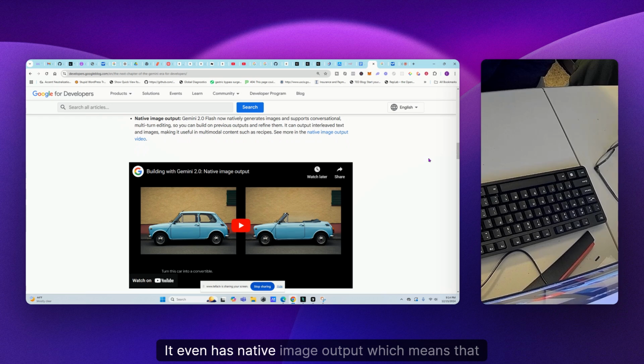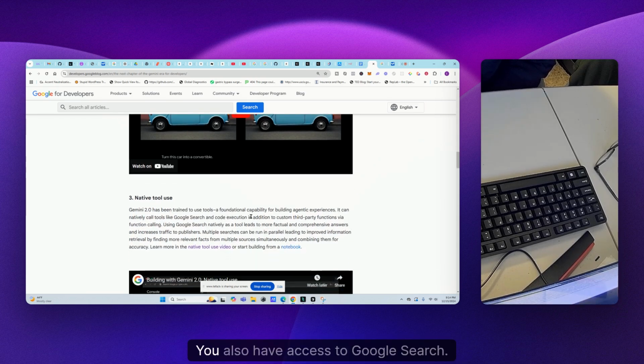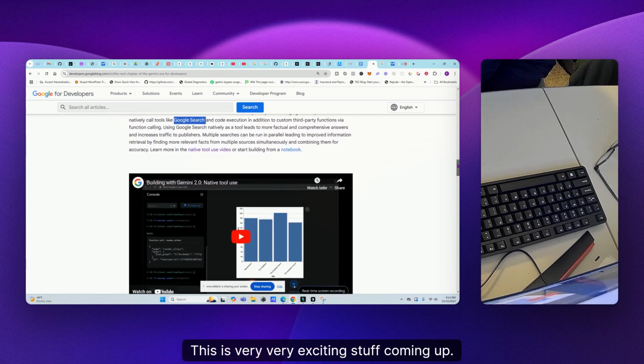It even has native image output, which means that it also has some image generation and image altering capabilities. So this is a car here, and it's actually able to convert this car into an open top or a convertible car. This is very exciting, while also preserving some of the other features. If you look at both cars, they look pretty similar, except for the fact that one of them is open top. You also have access to Google search. This is very, very exciting stuff coming up.